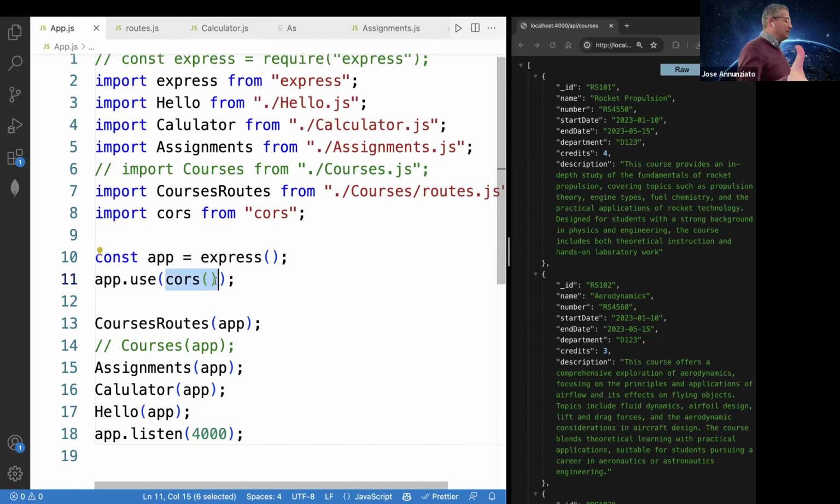And what cors is going to do is respond to the browser with what the policy is. And the way we configure the policy is with an object in here. We can configure the policy by providing an object in there. But for now, we're going to leave it empty. What this does is that we have no policy.